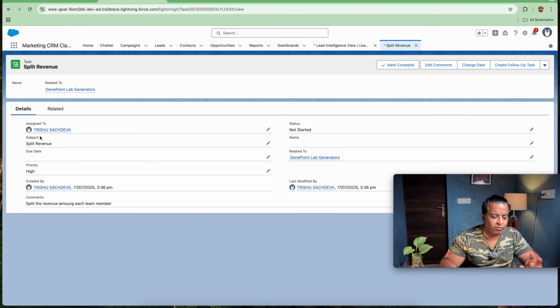Here you will see that it has been assigned to Trishu, because I was the owner of that opportunity. Split revenue is the subject, priority is High, status is Not Started, and Related To has been populated with the opportunity ID here. We also get comments here, that is, split the revenue among each member.